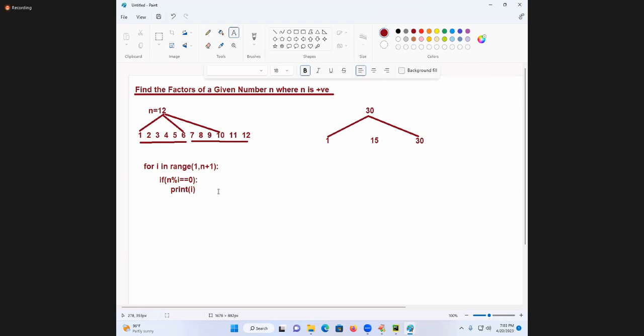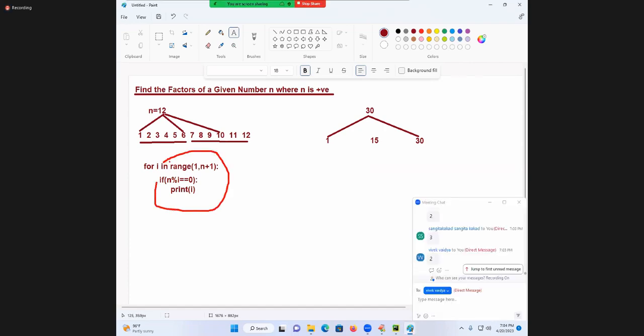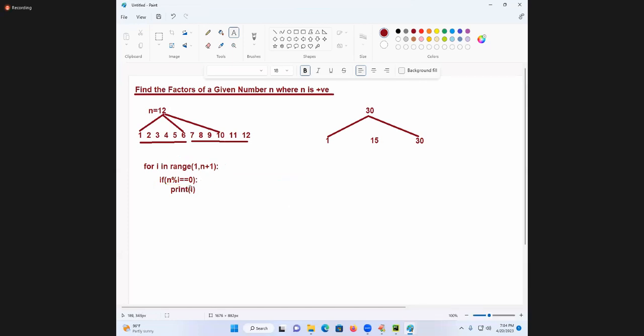I means I, you, me, etc. will not print. What is the I value? 2. Going to where? For loop. What is the value of I? 3. N value? 12. What is the remainder? 0 is equal to 0. True. Print what? I. Think about it.